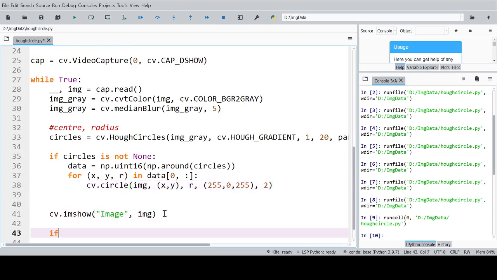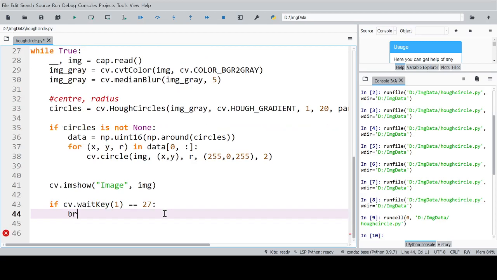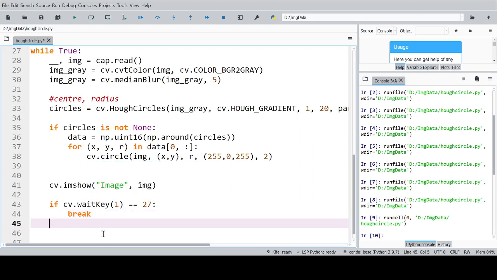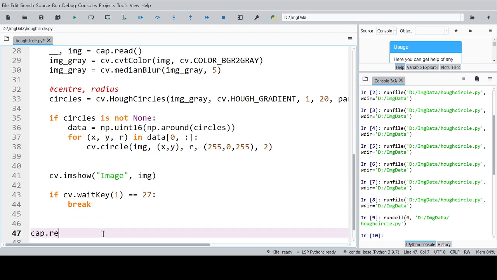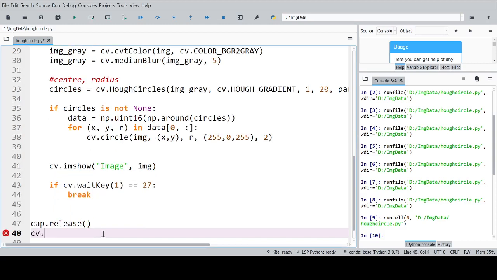Now we will use the wait key. So if cv dot wait key of 1 equal to escape. Whoops, it's 1 and equal to 27. If cv dot wait key equals 27, then break from the loop. Now let us release the capture. So we have released it, and then destroy all the windows. So we have destroyed all windows now.